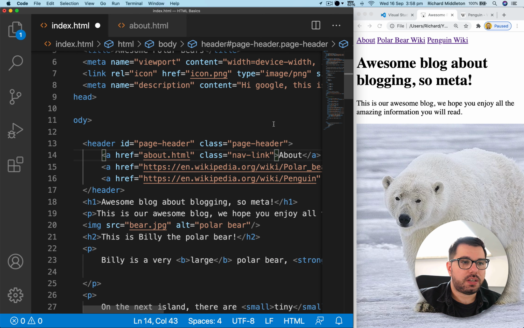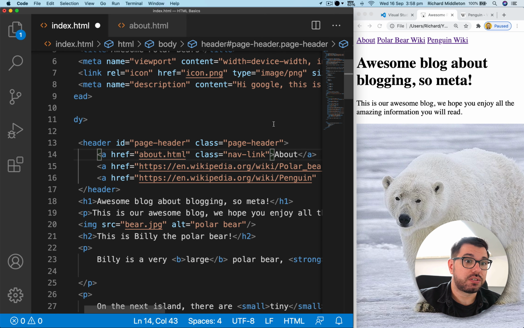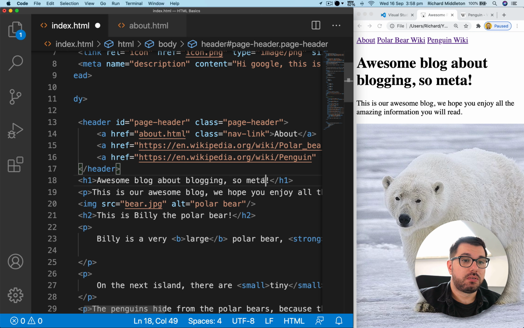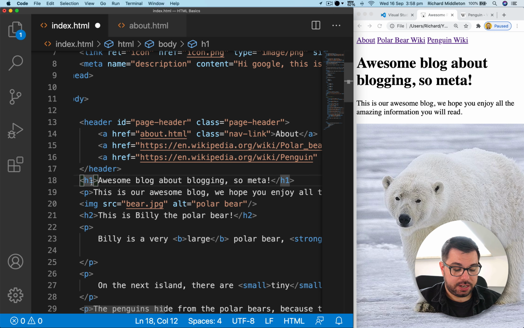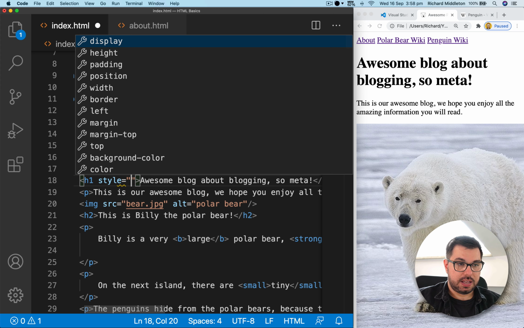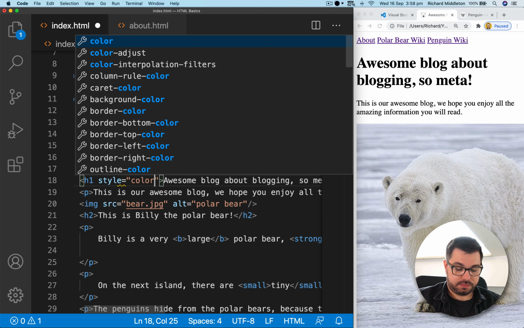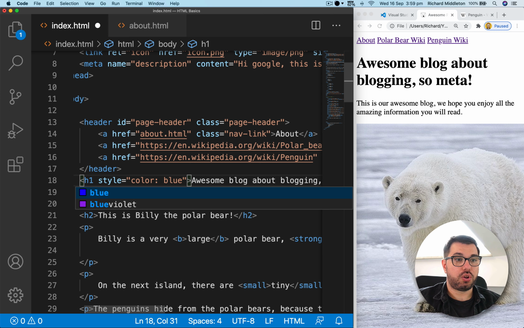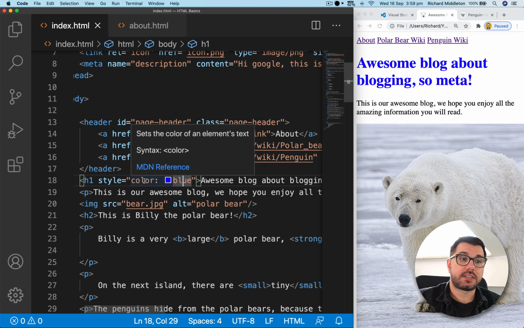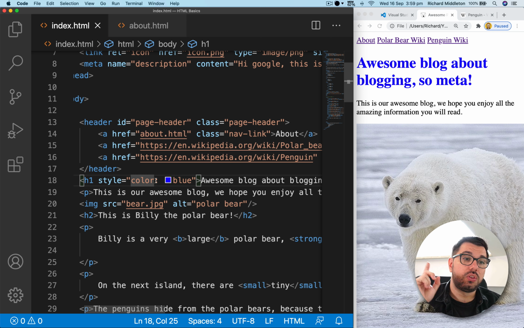So if I want to style some things now, for instance, let's say I want this title to be blue. I can jump in here, create a style attribute on the H1, and I can say color: blue, color colon blue, like that. Save it and go back, and it's gone blue. And this is effectively kind of what we have in CSS. We do the thing we want to change, colon, then what we want to do.